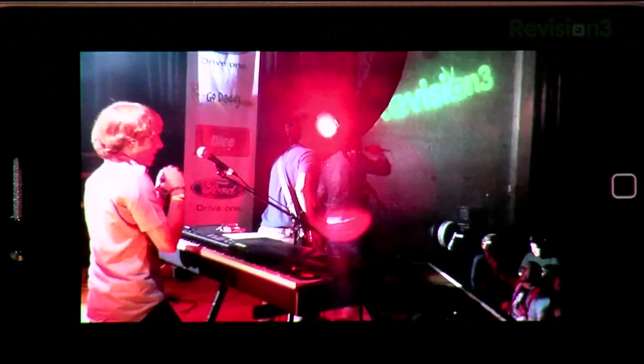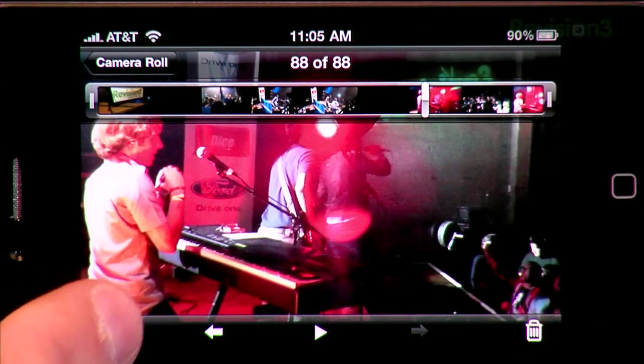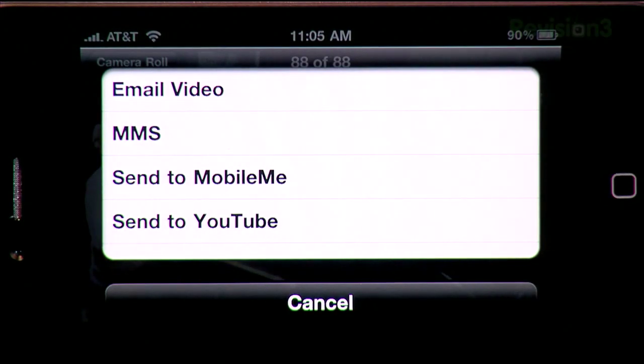But what if you want to share the video directly from your phone? Well, to do that, you'll need to open up your camera roll and share your video using the options available there like email, MMS, Mobile Me, or you can send the video to YouTube. There is a catch, however. If you're sharing video directly from the phone, no matter what option you choose, your video is going to get compressed down to 540p before it gets sent. So to get the full HD 720p quality video off the phone, you'll have to sync your phone back to your computer and share the file from there.